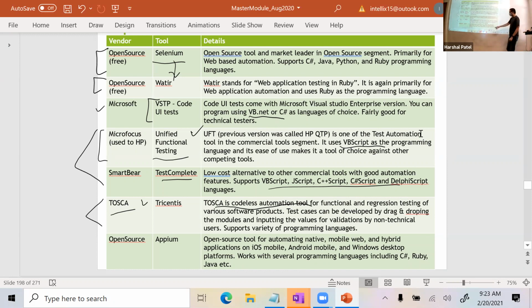And here, the test cases can be developed using the drag and drop. Right, as I said, drag and dropping the modules and inputting the values. And finally, Appium is another tool. Again, it's for iOS, mobile type of web apps, and so forth. If you want to test it out, Appium is the tool.